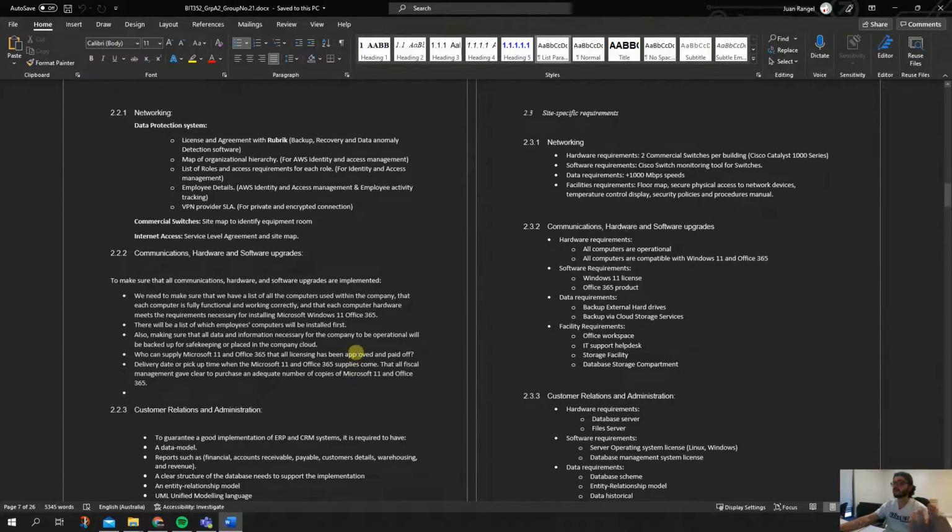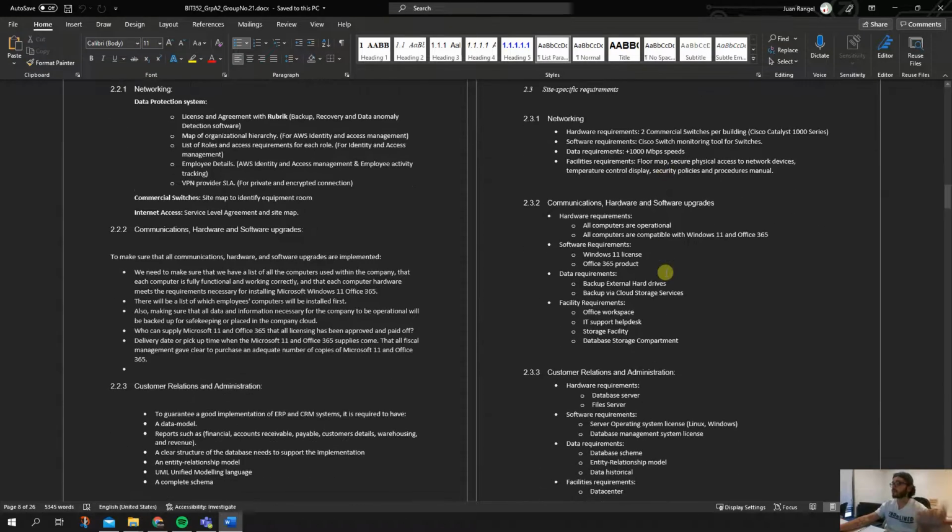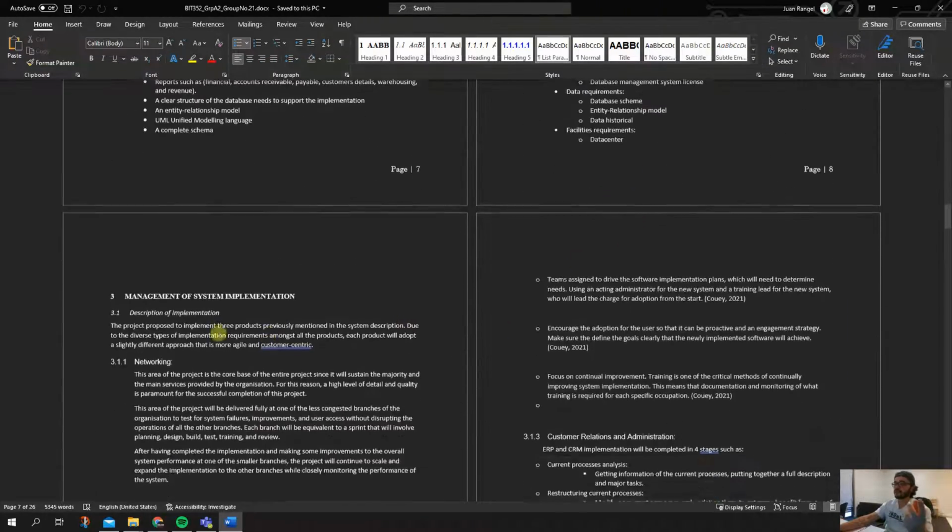Okay, and we're going to go quickly to requirements. Two switches for each building. Software requirements: the monitoring tool for the switches. Data requirements: that would be the bandwidth of the network. Facility requirements: we're going to need a floor map to secure the physical access to the network devices. So they have to be in a locked room where nobody has access unless authorized.